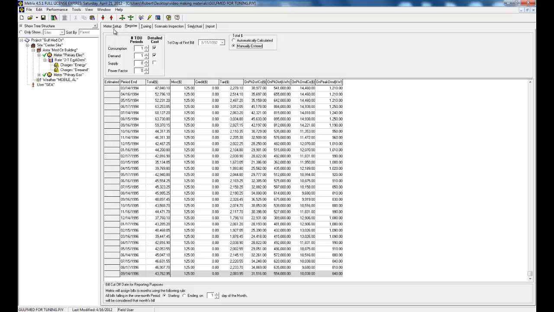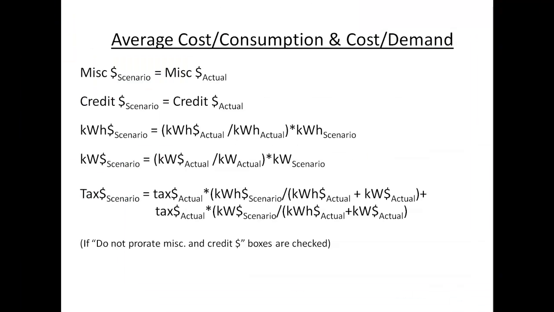Going back to the meter setup, if you have these do not proportionally adjust boxes checked, your miscellaneous and credit charges are going to be preserved each month. Otherwise, they're going to be prorated by usage by an equation that we'll show you in just a minute. The equation for this rate is a bit more complicated, and it's shown here. This is assuming that you have those 2 boxes checked.